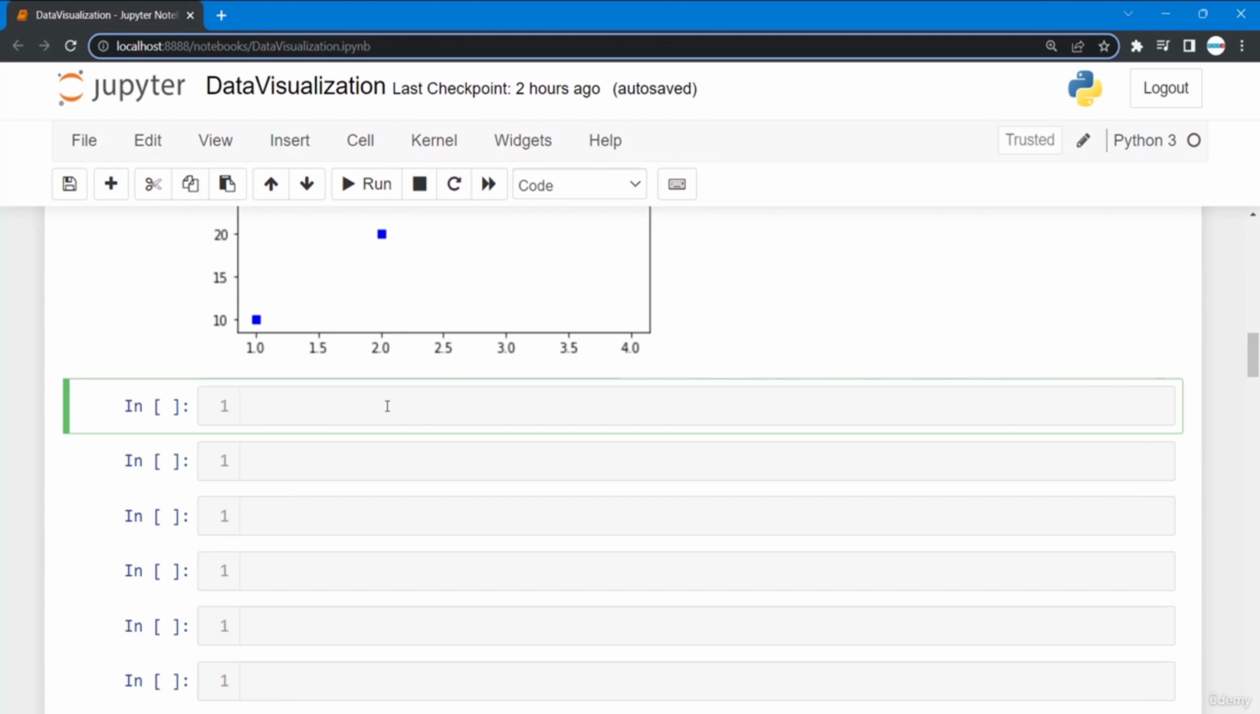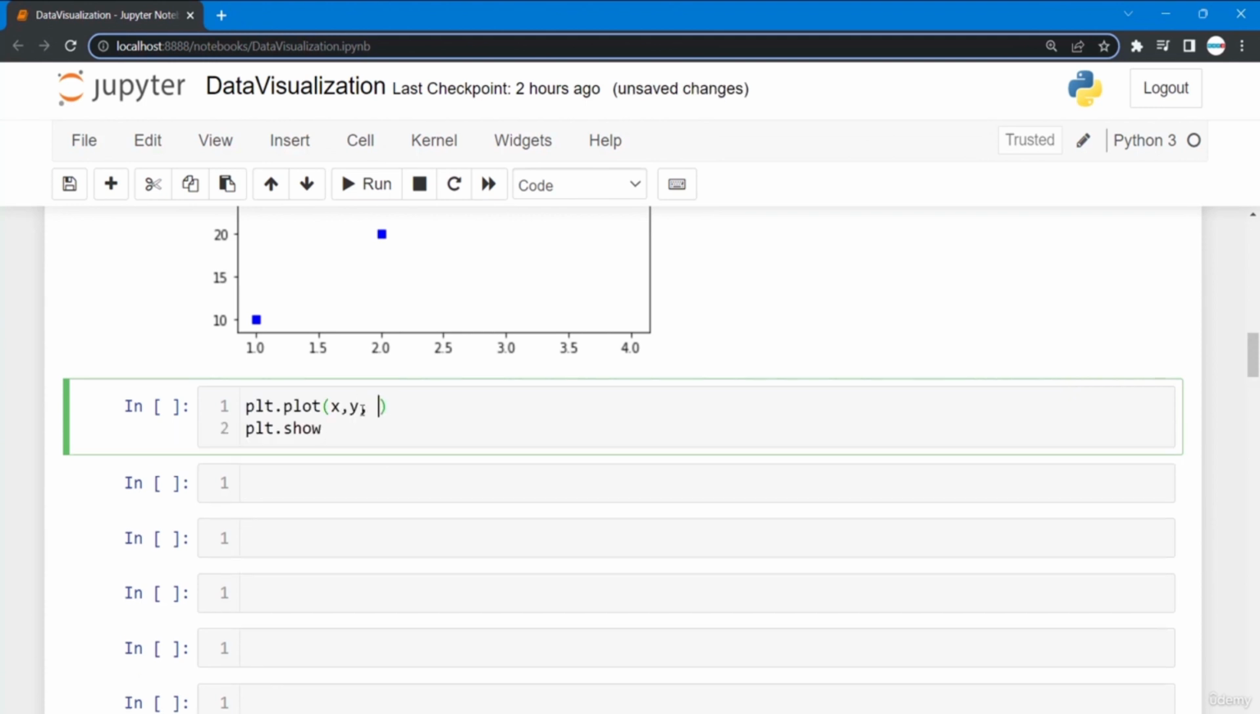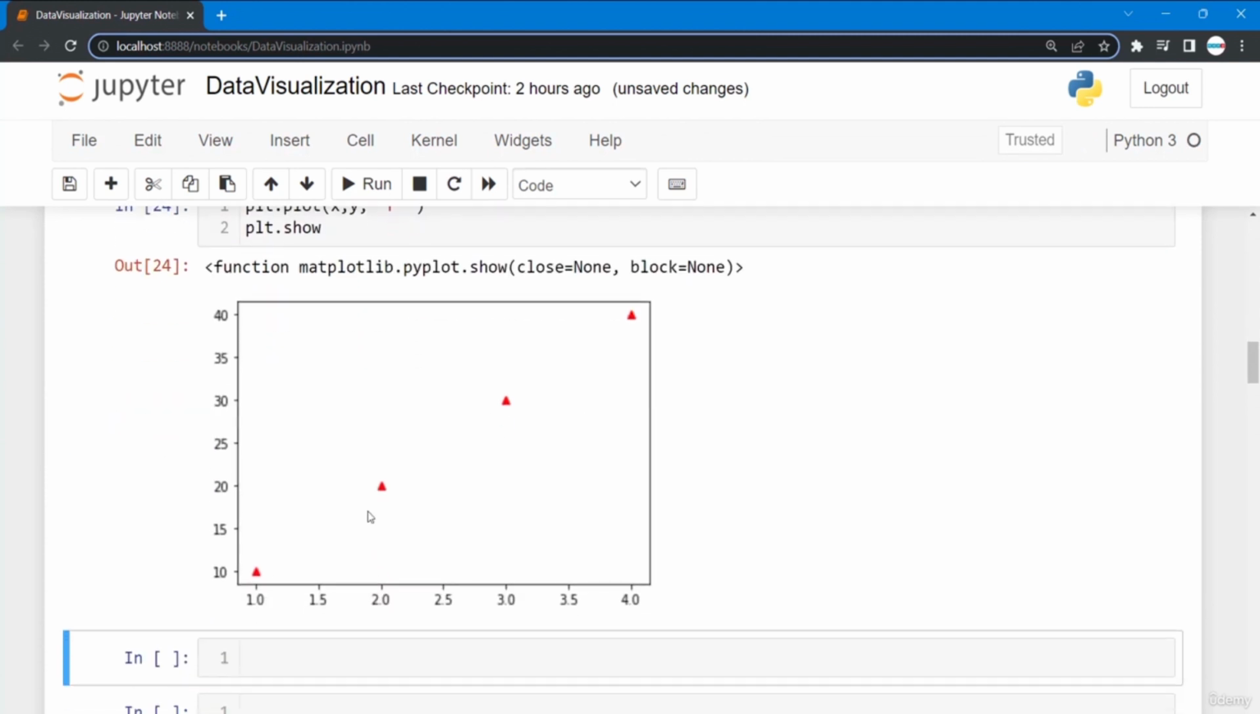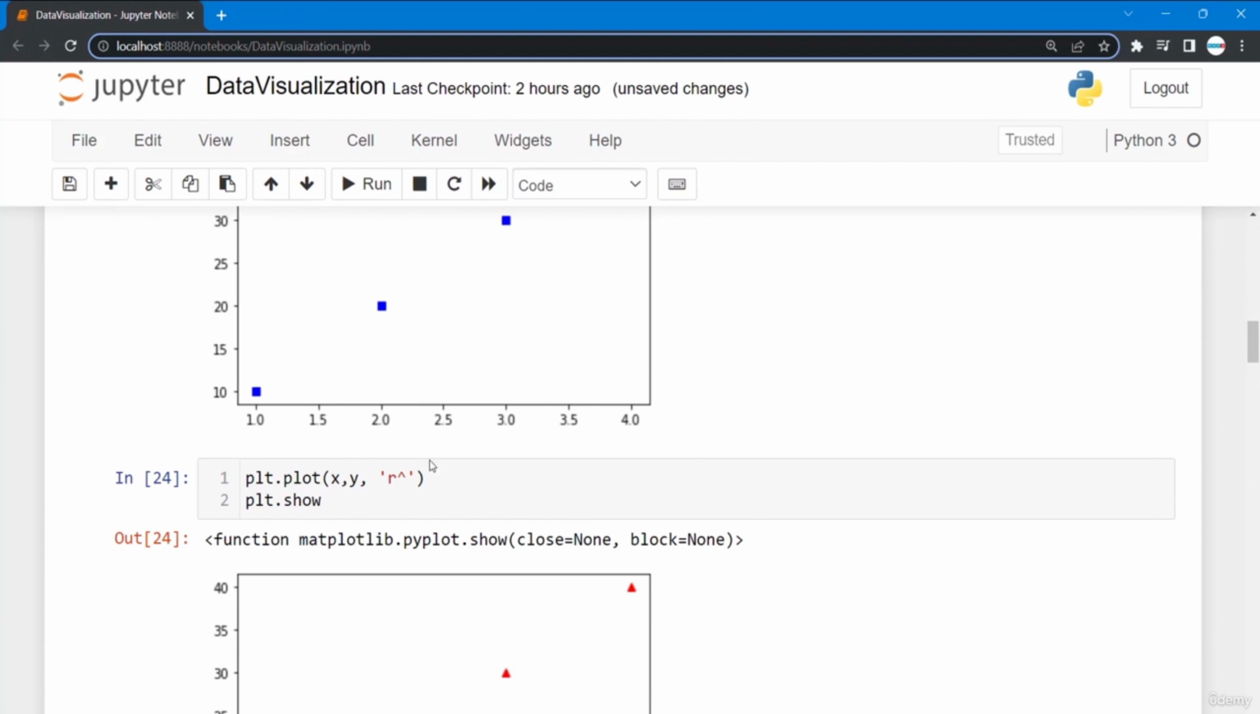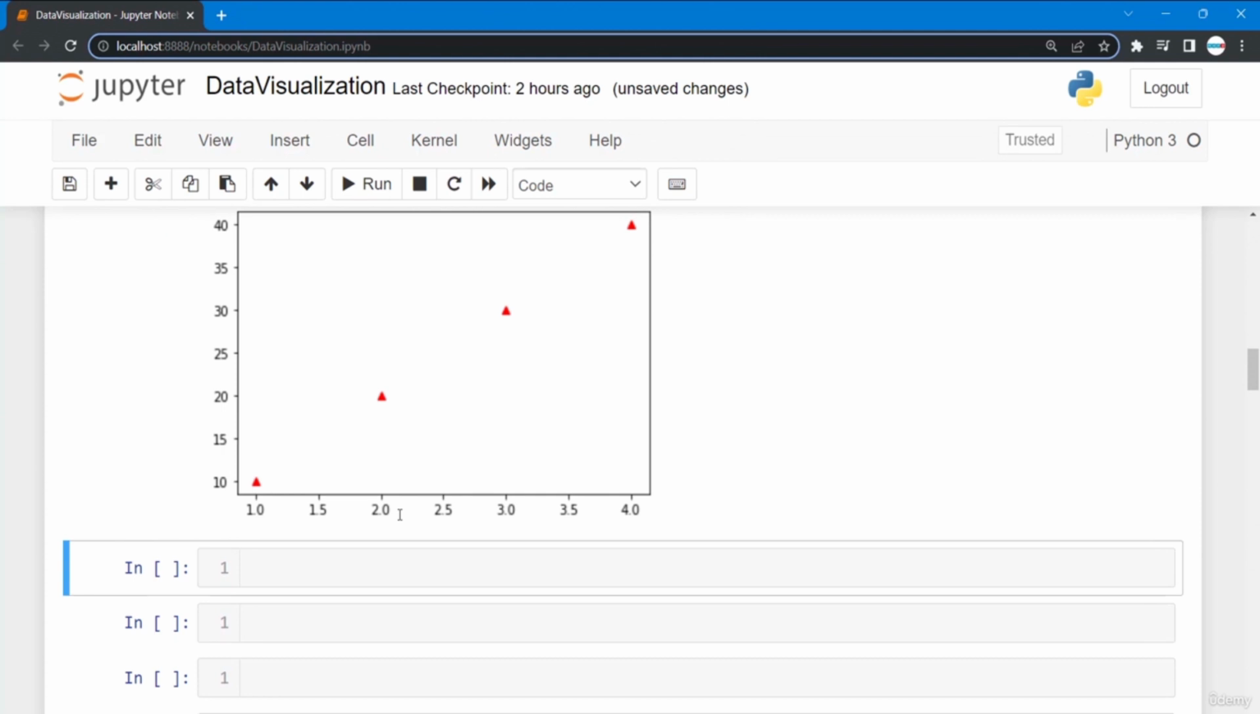What else can we do? Let's paste this here, and then I'm going to use a comma. For the code, I want red hats, so r^. When we run it, we should get some triangles. The hat is shift and then 6 on the keyboard. Remember, I struggled to get to this hat, but it was just the 6 on the keyboard.